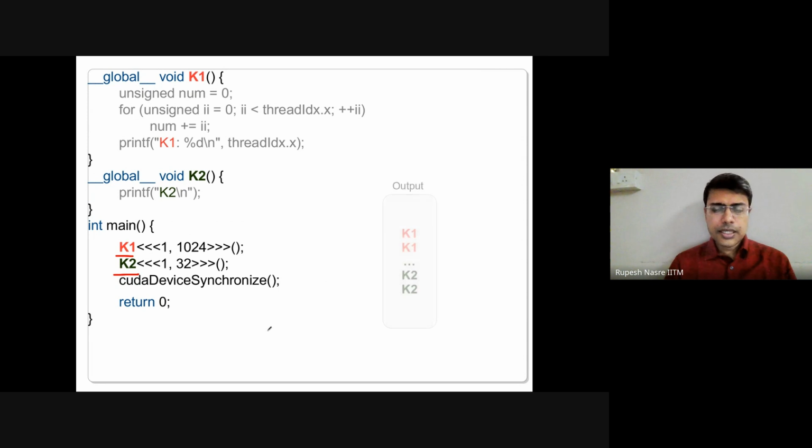This whole thing is completely sequential with respect to K1 and K2, which means that all the K1s precede, that is, this particular output precedes all the K2 outputs, right? So I hope you are agreeing with me.